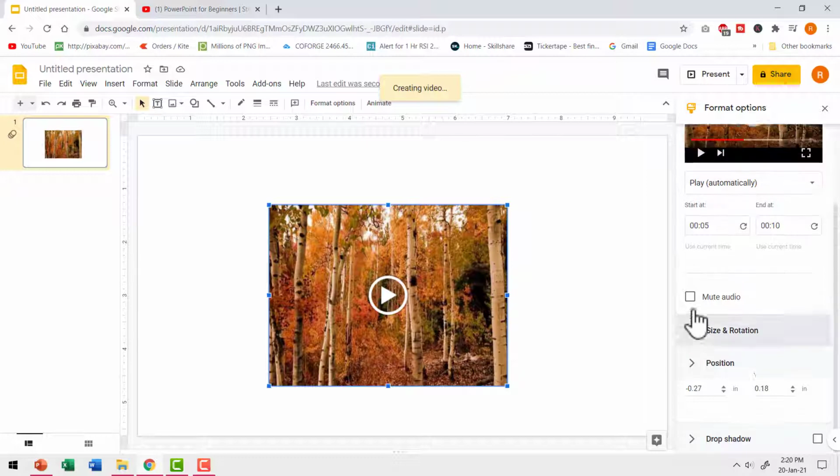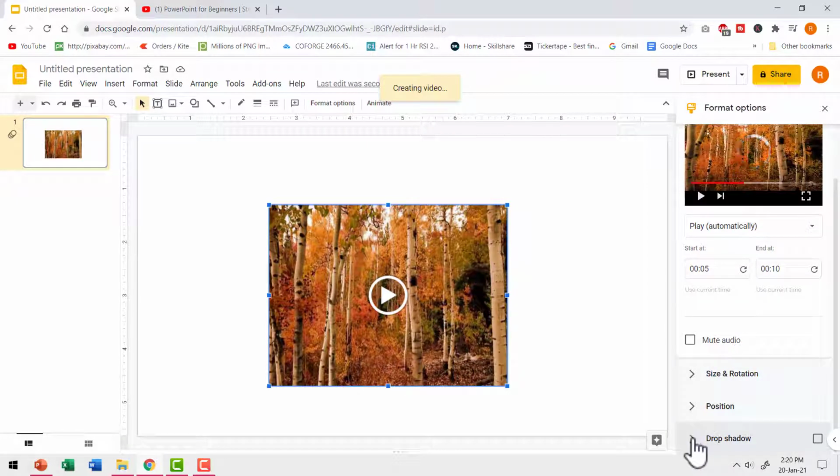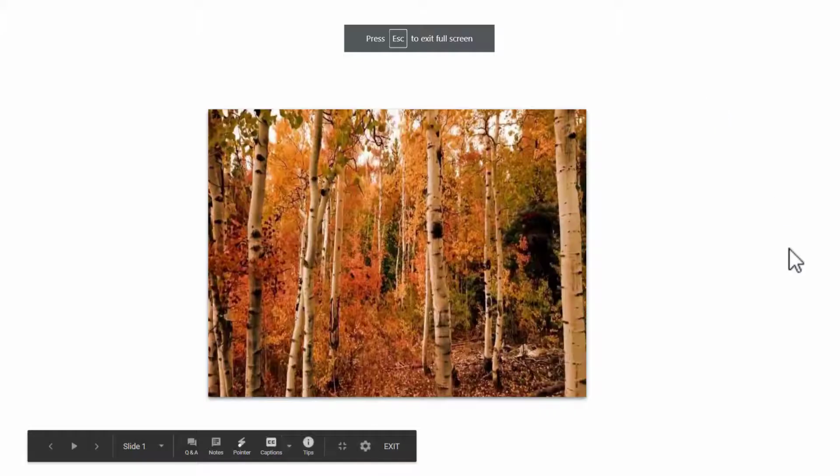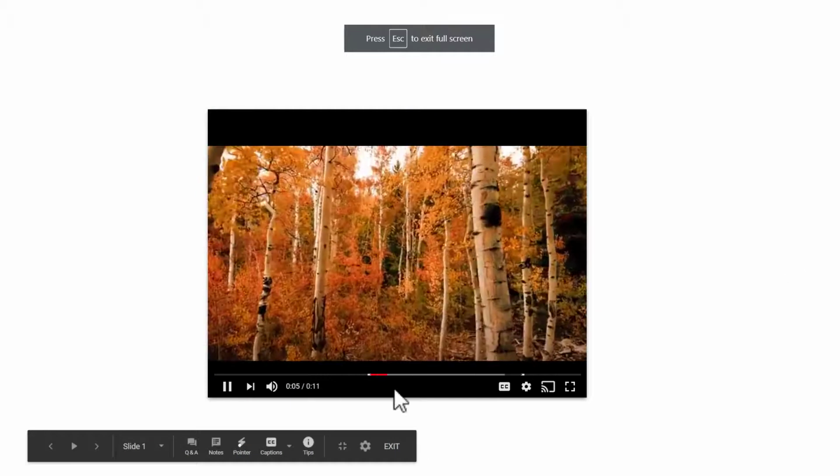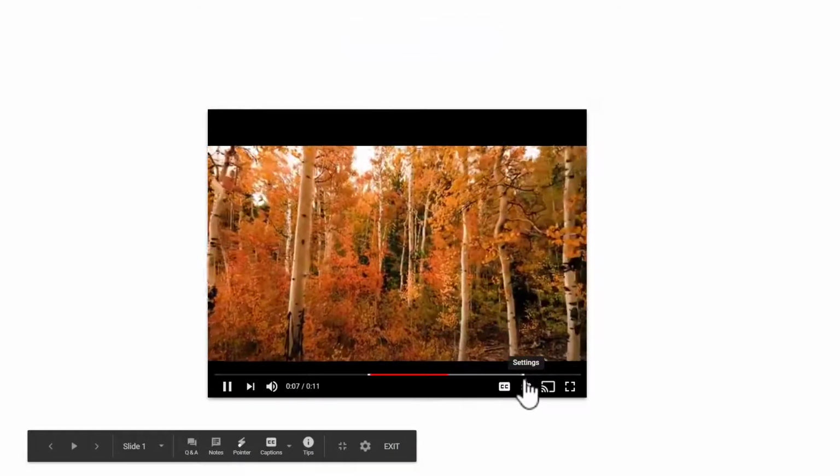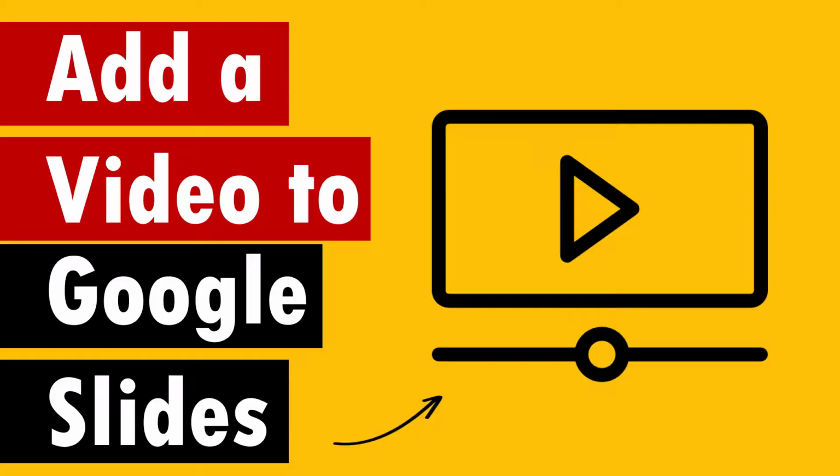Let me collapse this. And then the final one is drop shadow. When you check this box, you can have a drop shadow option for your video. And once you are happy with the way the video is formatted, you can always go to present, and that will play the video from the duration that you specify till the duration that you want. So that is how you add a video to Google Slides.